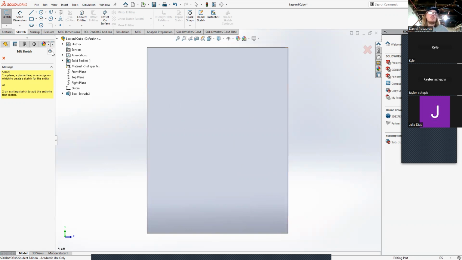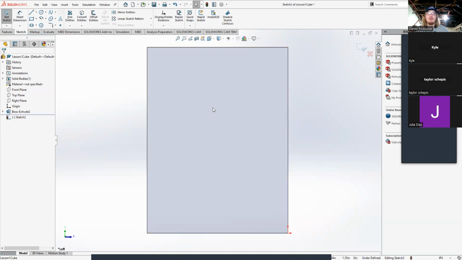So what we can do is just click on the side of our object that we want to draw on. And you've noticed that now we're in a sketch. And now I'm drawing on this face. Were you able to get there? Basically, all I did was I just hit sketch, and I clicked on the face to draw on. We're all good?